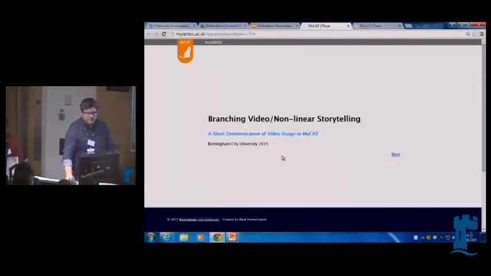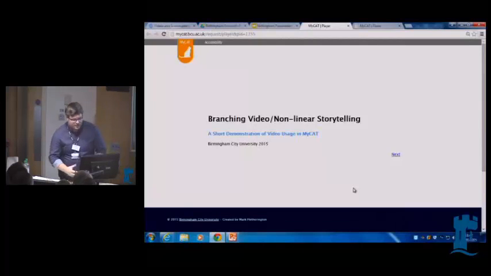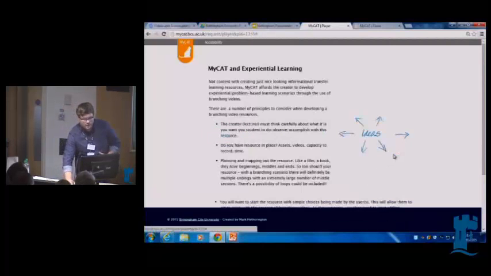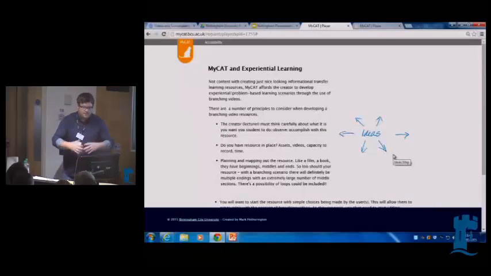So here we have the MyCAT Player, and as you can see, I now don't have any of the kind of navigation or the drop downs and so on. So we're creating a resource that is heavily reliant on you creating the links as to where to go. Now we see this as a way to create experiential learning.